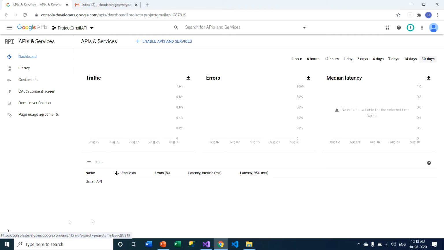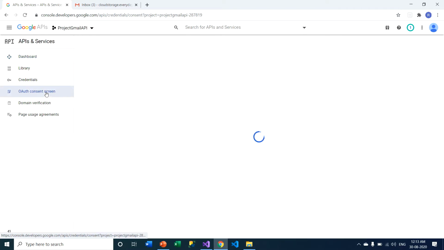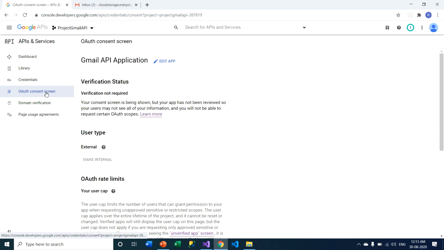After enabling the API, you want to create the OAuth consent screen. Basically, the OAuth consent screen defines the permissions regarding my application. My application is just for development purposes and I am testing on my local computer. So my application is not going to a production environment or being made public. That's why the verification status shows that verification is not required.